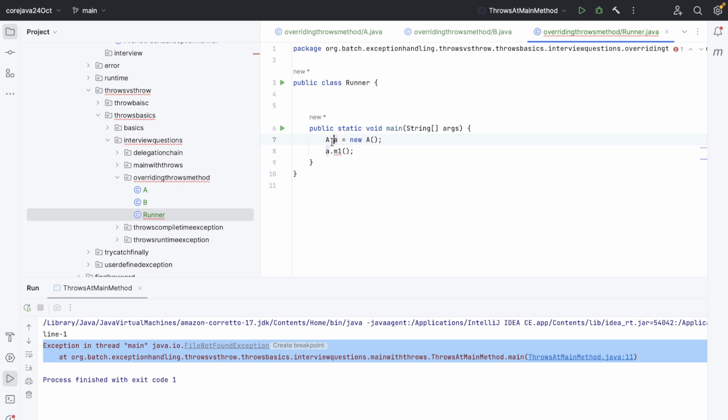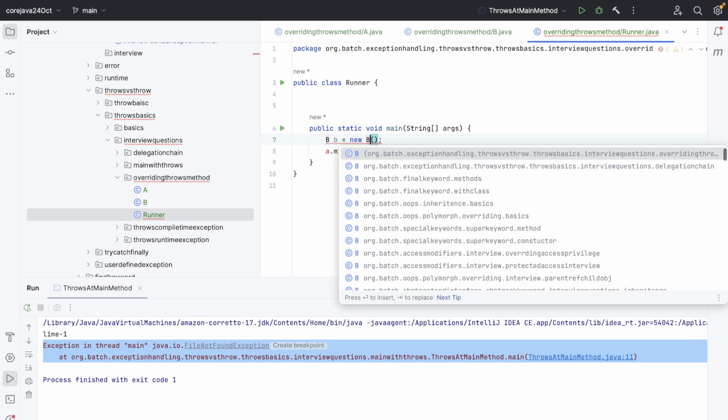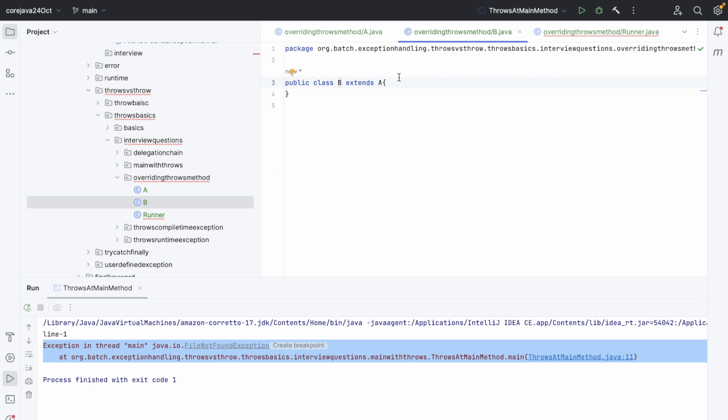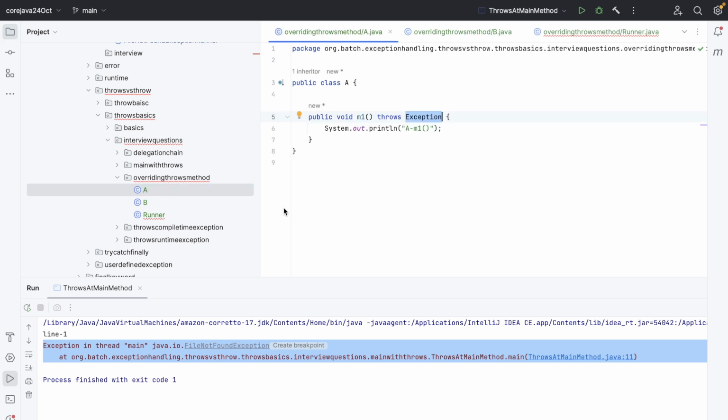Okay, let me write the B class, right? B equals new B, right? Okay, so this one needs to be B as well. Cool, go ahead. Now if I run the code, what will happen? You can see the B class just extends A, and the A class is this. So if I run the code, what will happen? I'm just calling this m1 method.